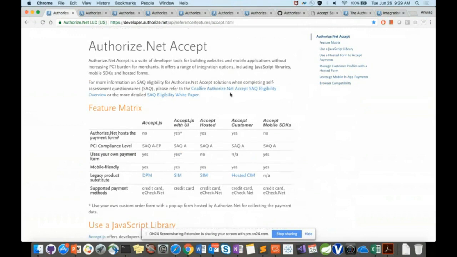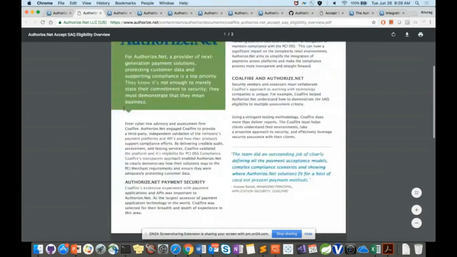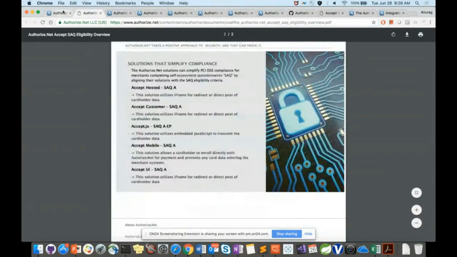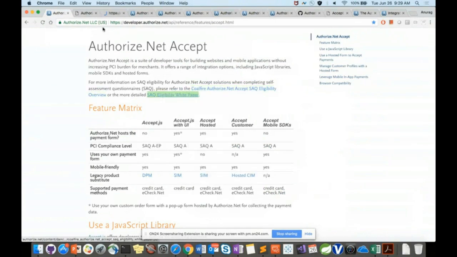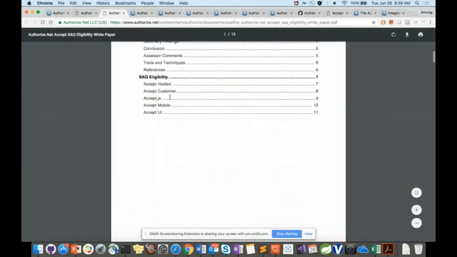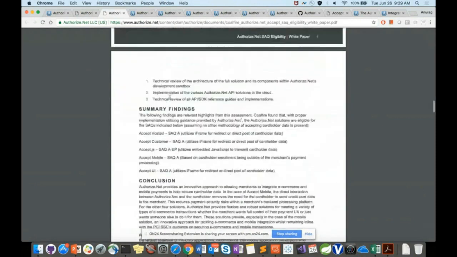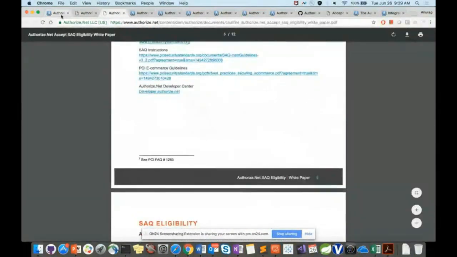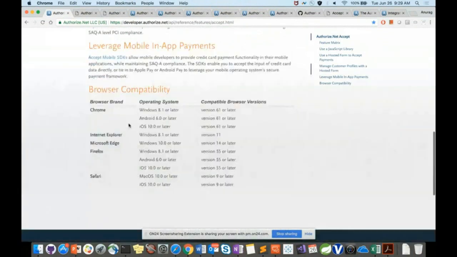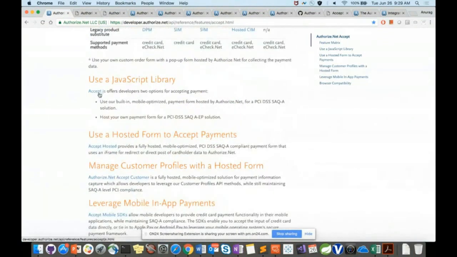It also has a link for our SAQ eligibility overview and our PCI compliance, which was done by a third party, Coalfire. It's a pretty popular link which I would recommend you quickly go over and read. It gives more details on how we achieve PCI compliance for different products and how each of these products works internally. And then we have links for each of these products which we went into just now. You can click on the AcceptJS link to understand more about AcceptJS.